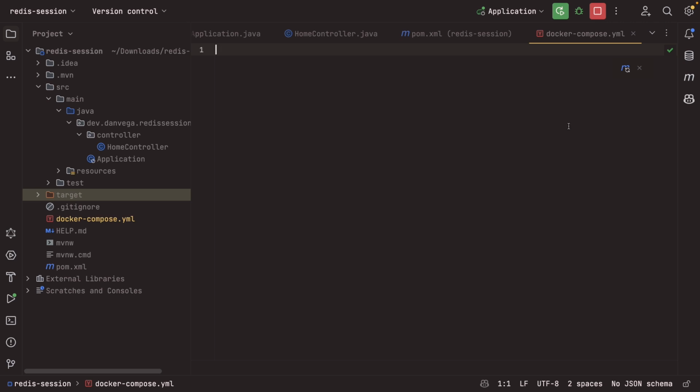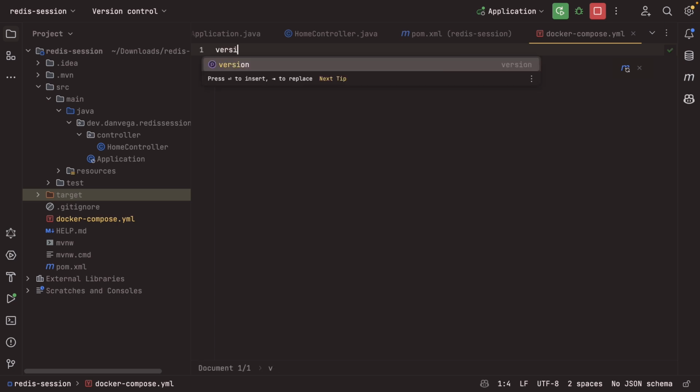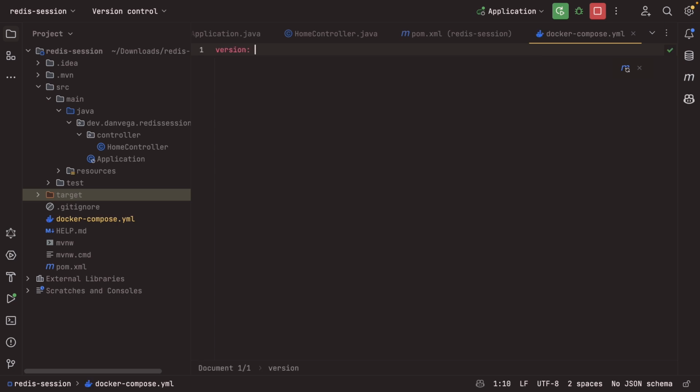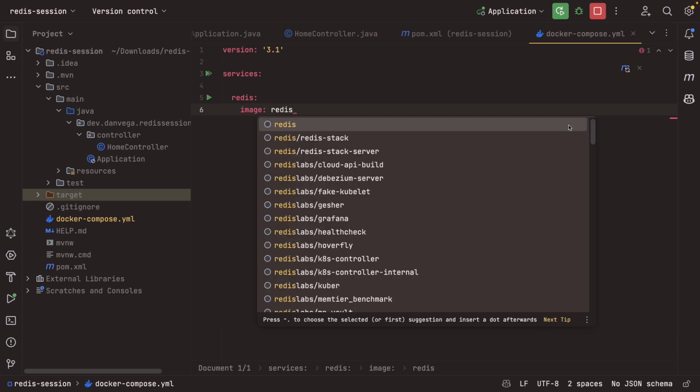Again, this is the new Spring Boot Docker Compose support. If you want to take a look at that, I'll leave a link in the description below. So I'm going to set up a version. We're going to call this 3.1. And we need a service, so services, and we're going to choose Redis, and we're going to choose an image of Redis Alpine.